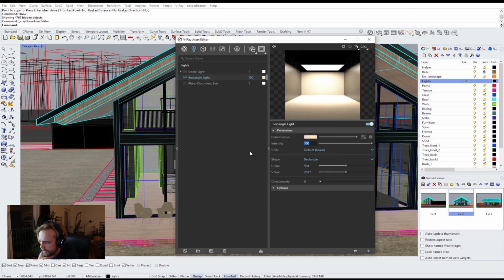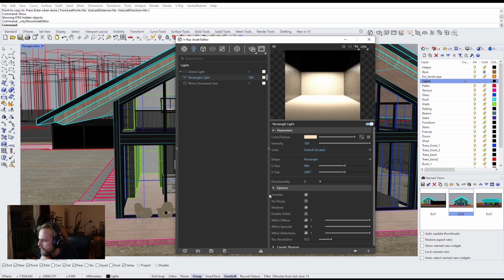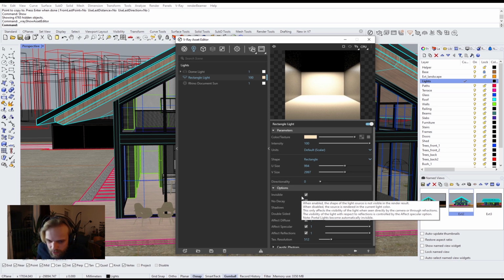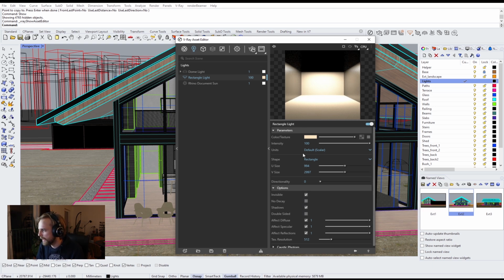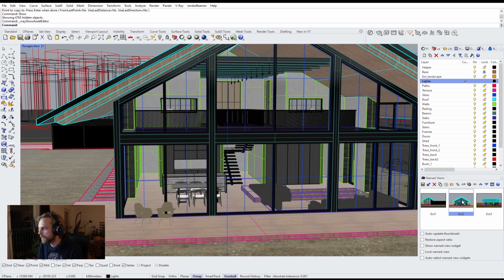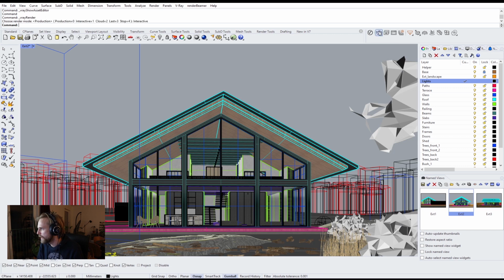And intensity, for now, let's just keep intensity at 100. I have no idea what kind of intensity I need. I'll go to the options and make them invisible so that they're not in your face so much and you don't see the actual rectangular lights. Everything else here is fine. Let me jump to exterior 2, hit that render button, and see how it looks.